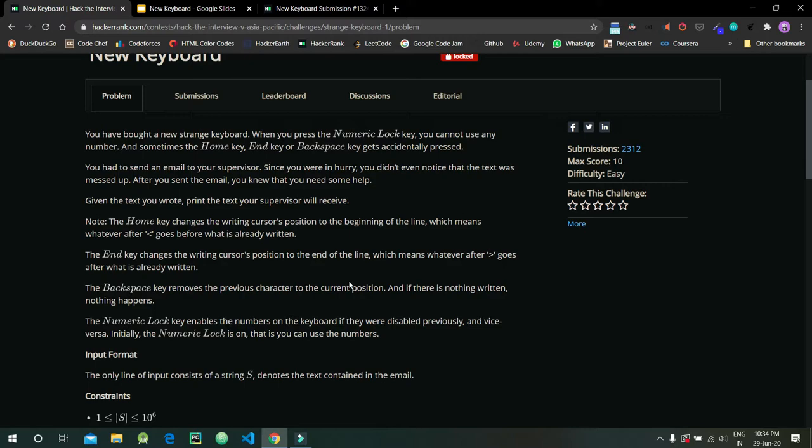These special characters have been given meanings. The home key is represented by less than, and when this less than symbol is encountered, we need to move the cursor to the beginning of the line. When the end key, represented by greater than, is encountered, we need to move the cursor to the end of the line.